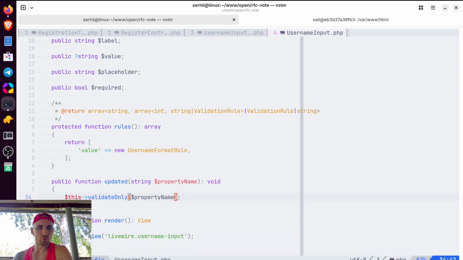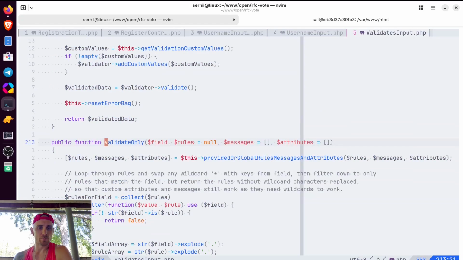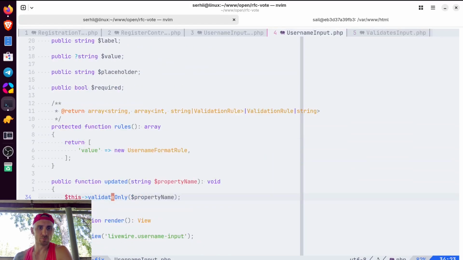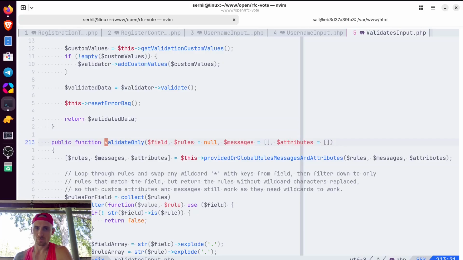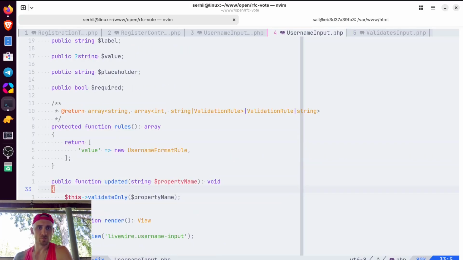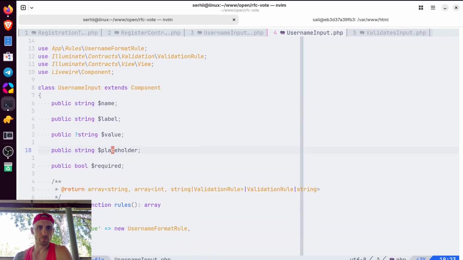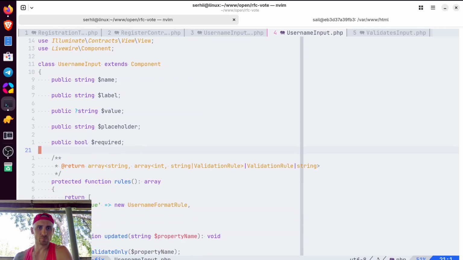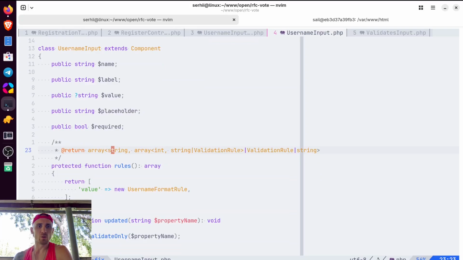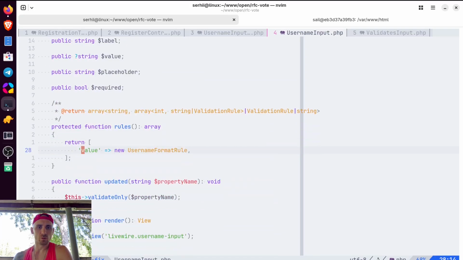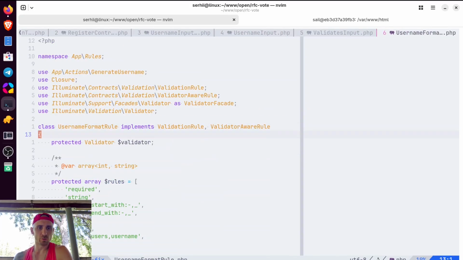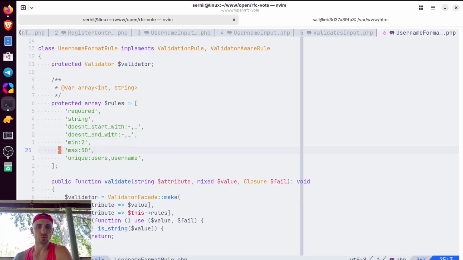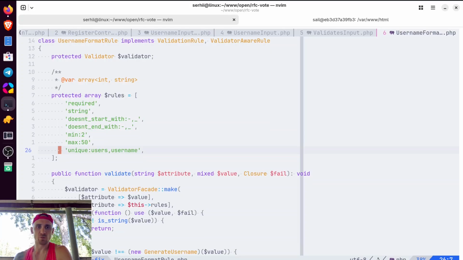Validate only property name. Oh, username. Here is the rule. Oh, sure. I found these rules.